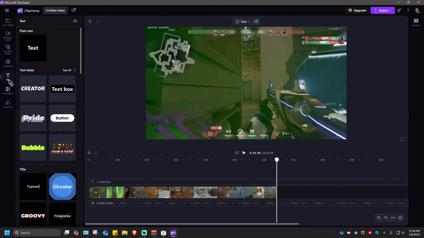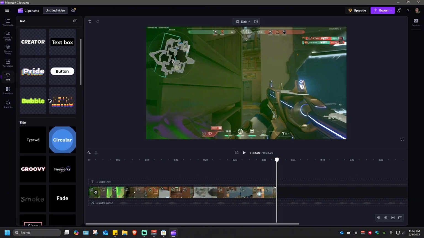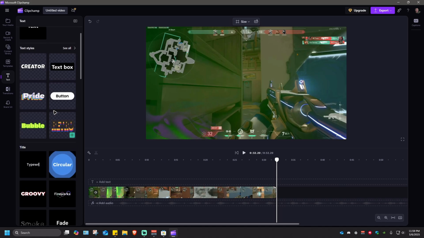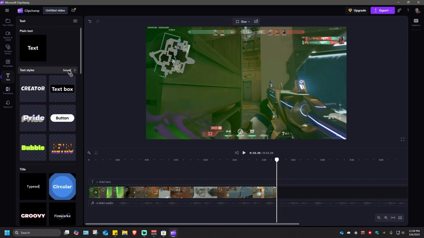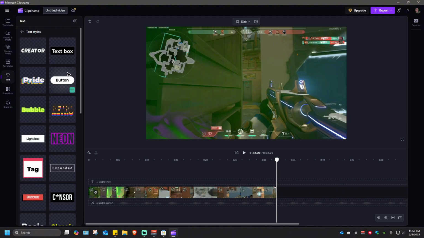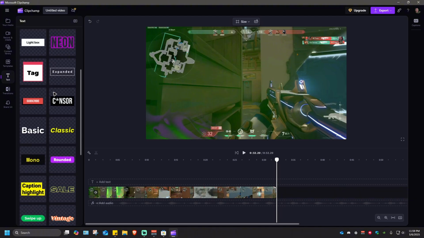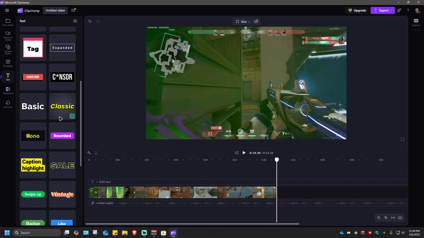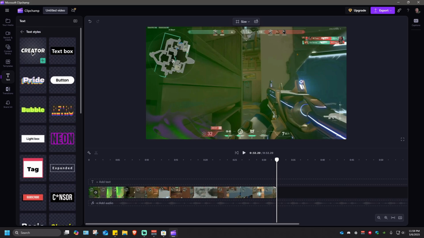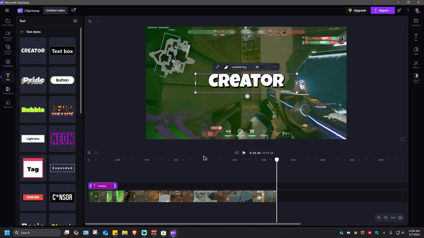Just click on it. On here you're going to want to find your preferred text style. If you want to see all the text styles, just go ahead and click on see all right here. Alright, click on it and you'll be able to see all the text styles available. Alright, let's say for example I wanted to add this one right here, which is creator. You can either click on the plus sign and it will automatically add in your timeline, or just drag it right here, as you can see.